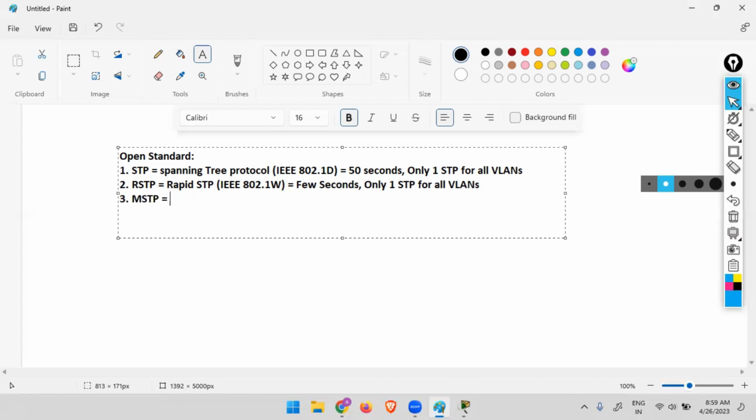Now you can imagine the amount of traffic that switch will be forwarding, meaning the amount of CPU and memory usage. So to avoid that, they came up with the concept of MSTP, that is multiple STP. The IEEE code is 802.1S.